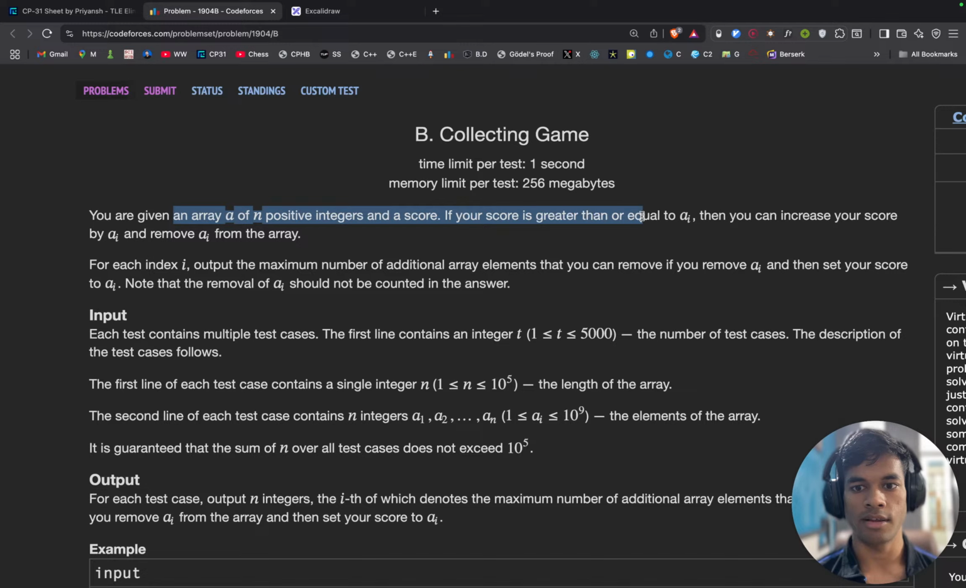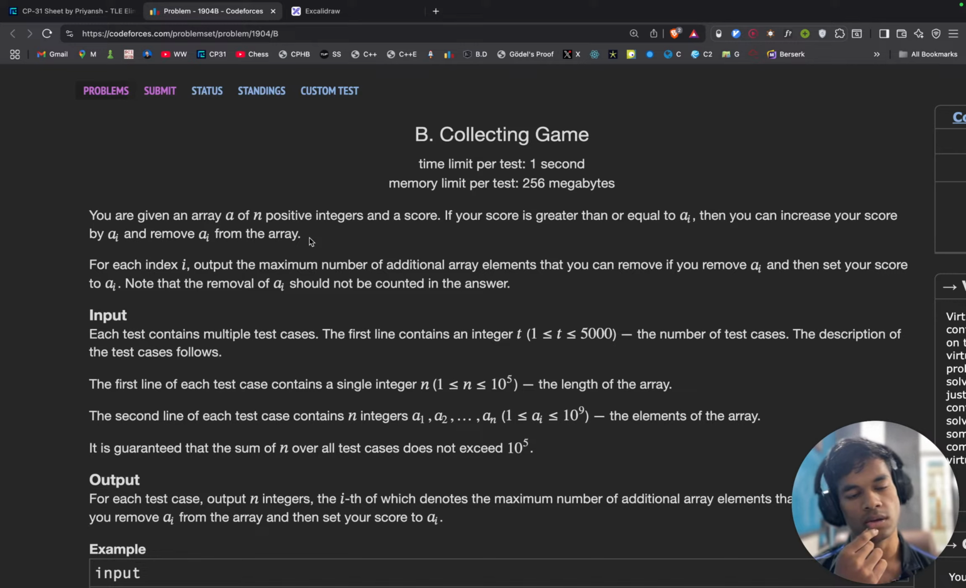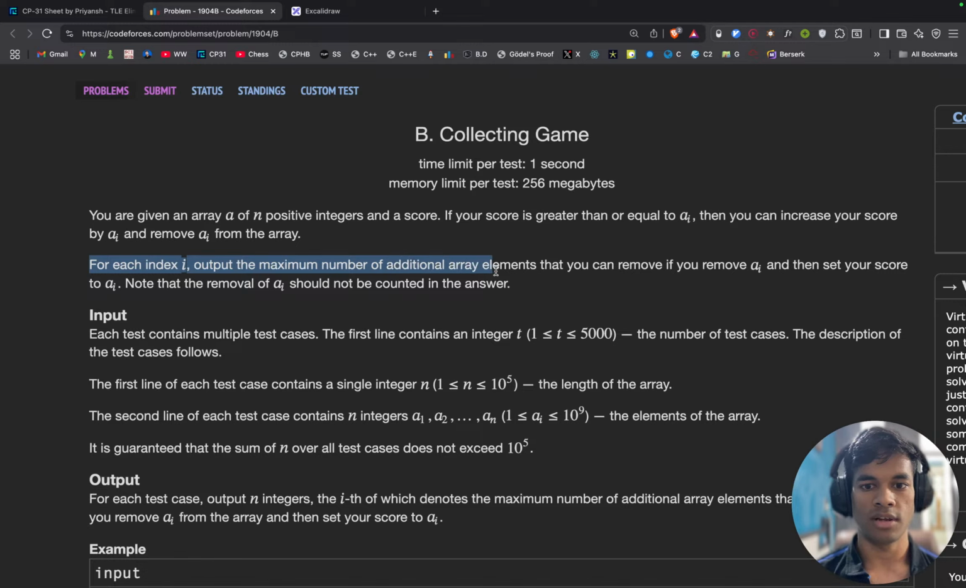If your score is greater than or equal to A_i, then you can increase your score by A_i and remove A_i from the array. If my score is greater than that, okay, then I can increase and remove A_i. For each index i, output the maximum number of additional array elements that you can remove if you remove A_i. So just sort the thing and then set your score to A_i. Note that removal of A_i should not be counted as the answer.